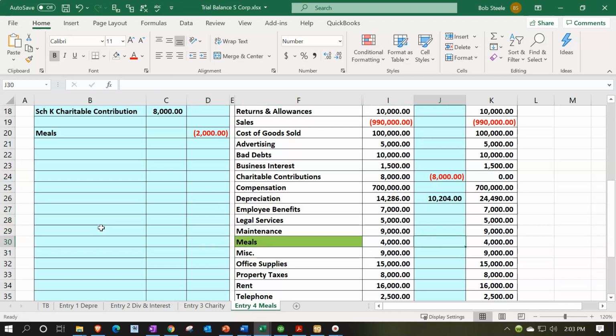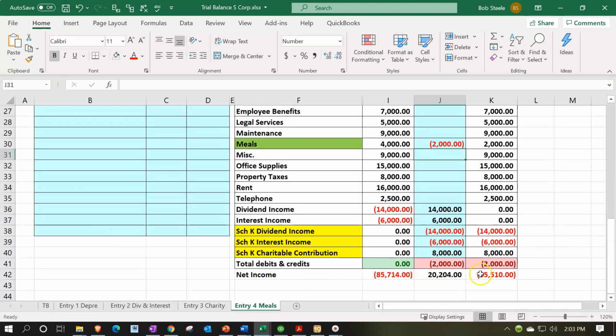And then I'm going to post this out to see if it does what I would expect, which would be to bring it down by half, bring it down to, in this case, 2,000. And then the other side, so that will adjust my accounts down here, bringing us closer to where we need to be to reconcile to the first page of the 1120S.